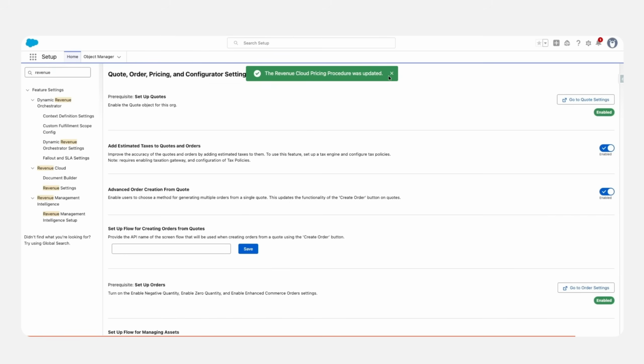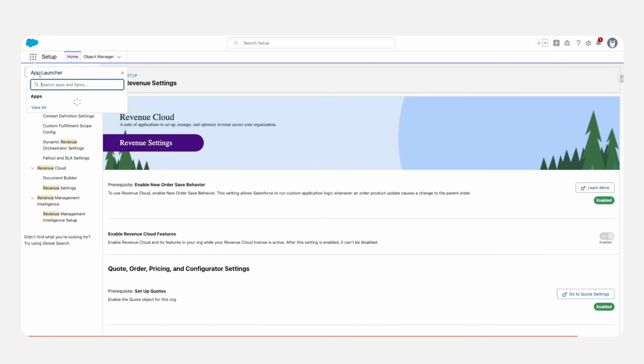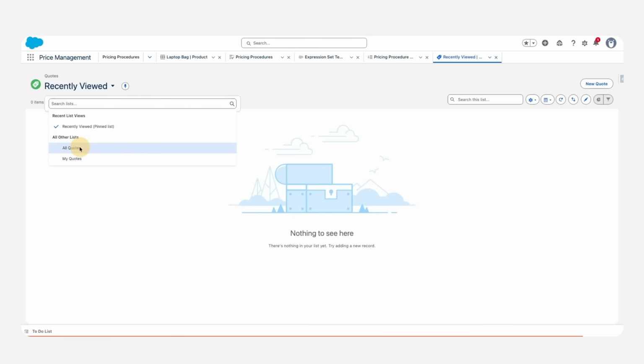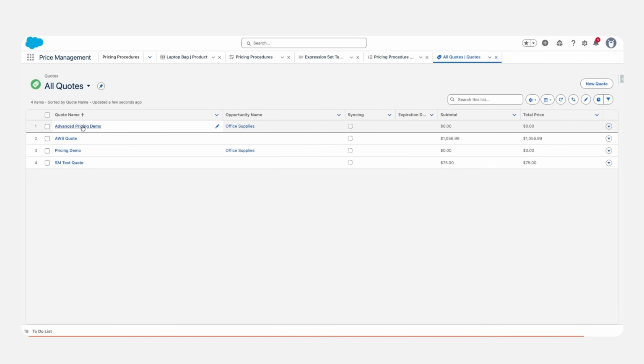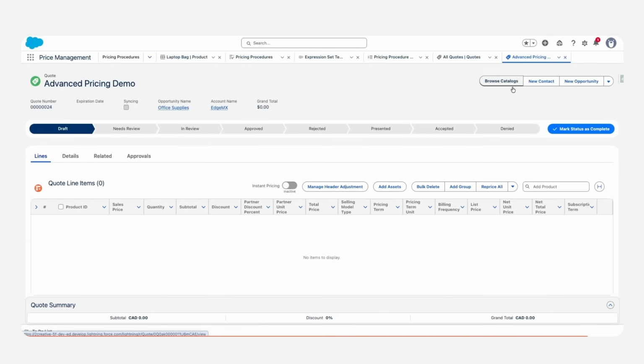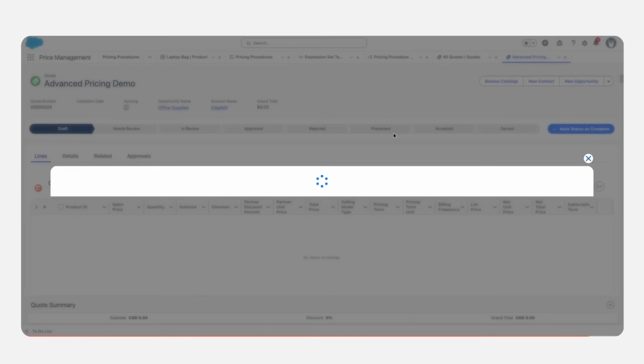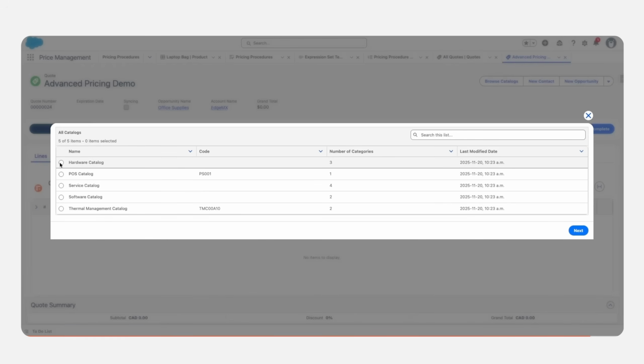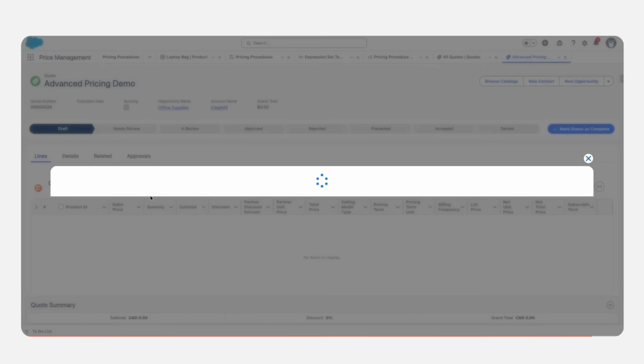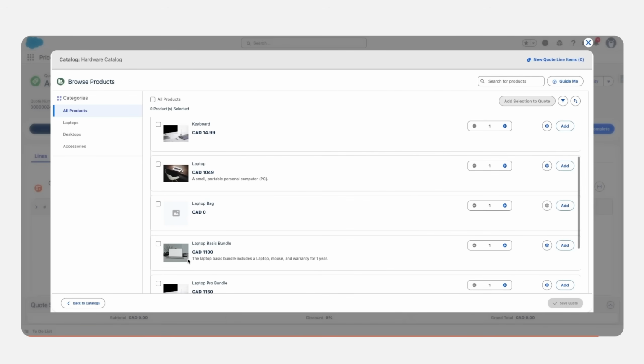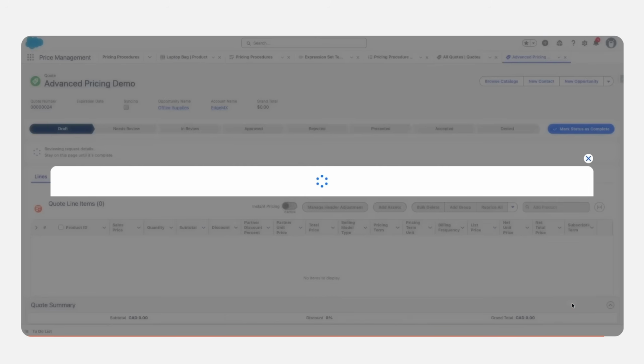Now let's see how it is going to calculate the derived pricing. For that I'm going to the quote. Let me check if I have any quote present here. Okay, we have the advanced pricing demo quote. Click on that. We don't have any line item. Now I am going to browse catalog, the hardware catalog. You can see you have the laptop and the laptop bag. I am selecting these two. Now add selection to the quote. Now I am saving the quote.